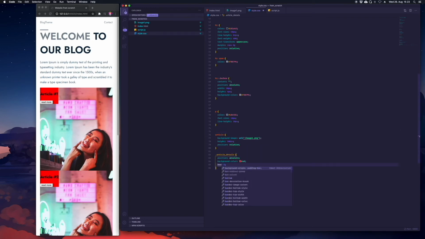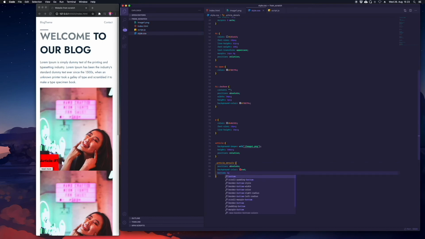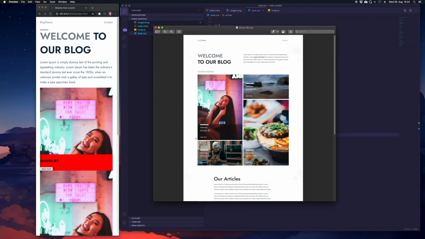And now we can say bottom 0, and now it is at the bottom exactly like we wanted it to be. So we can say the width 100% now. So as you can see, we need to change some things, but yeah, it's already looking much better.